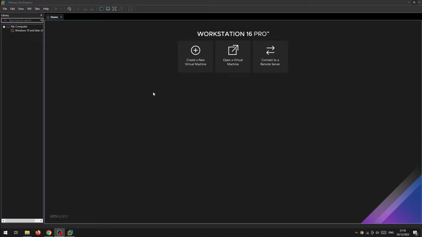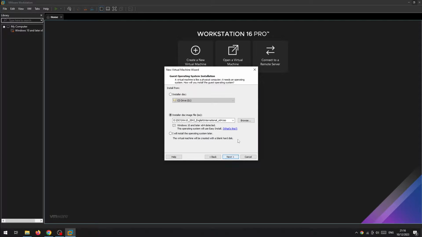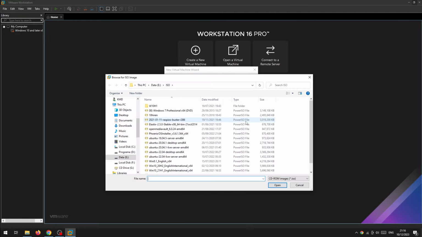Let's get started. First, we need the Ubuntu Server to install AdGuard. I'm using the Ubuntu 22.04 server version. You can use any version.